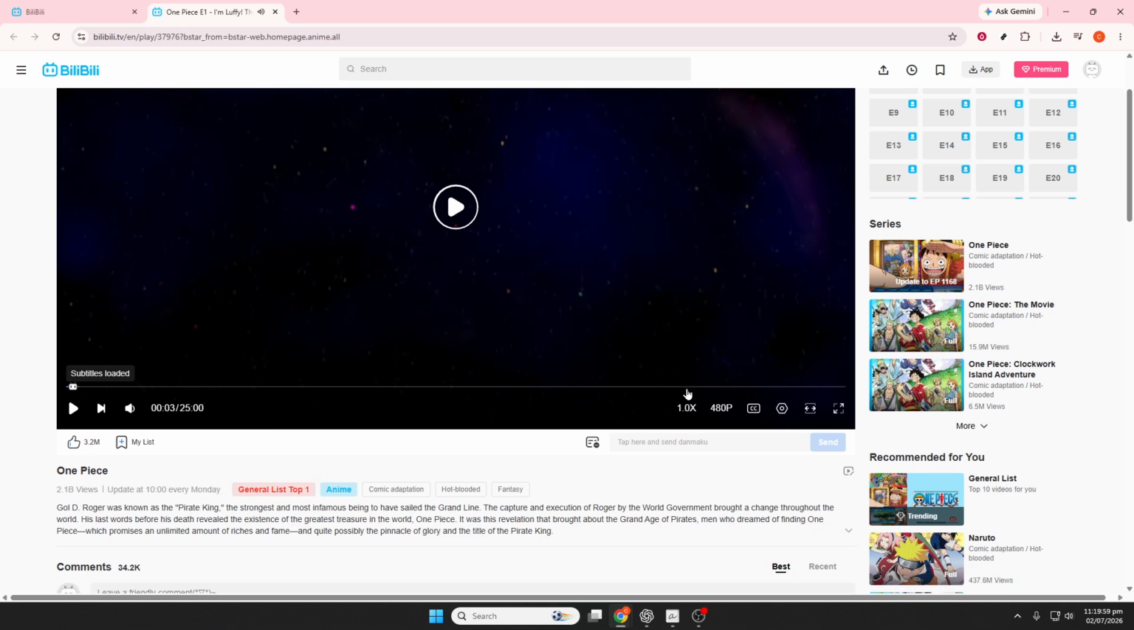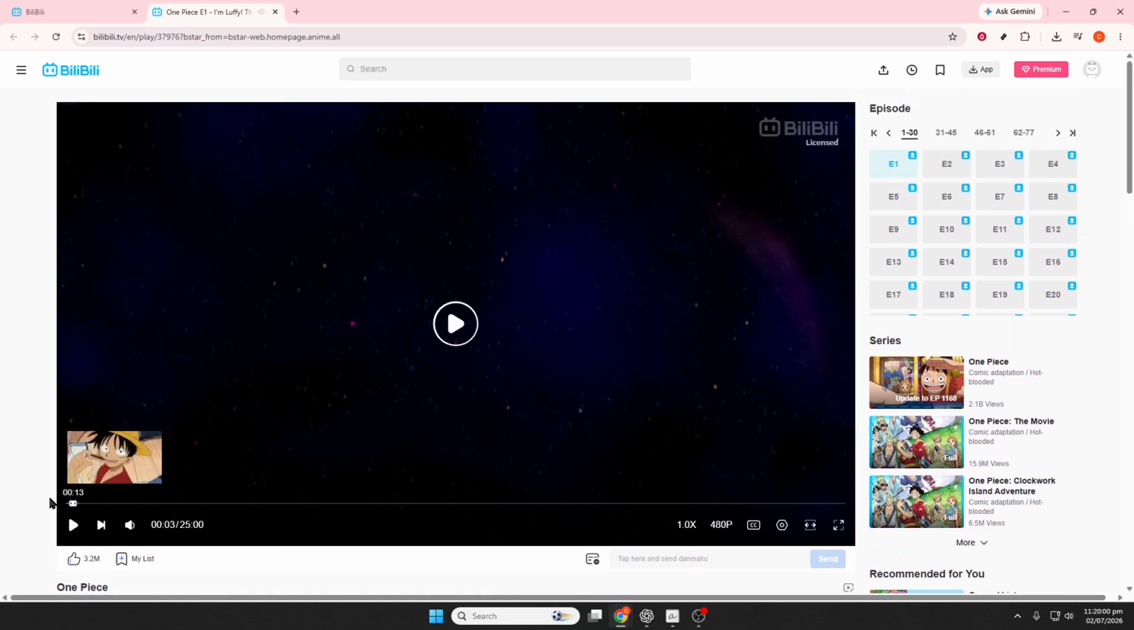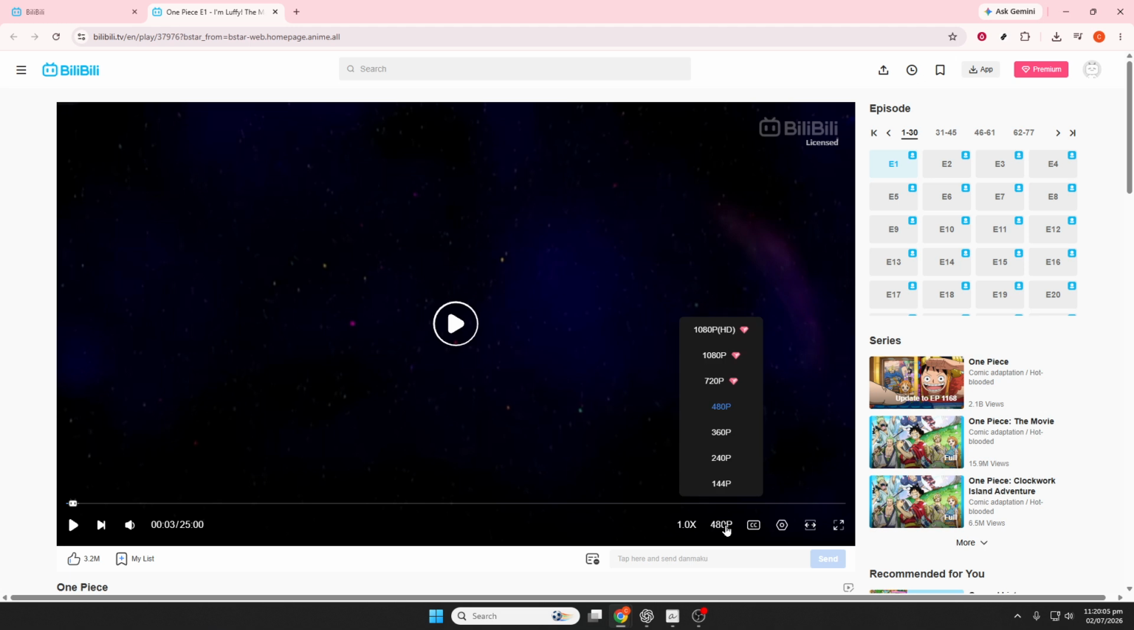Next, move your cursor over the video player. This is important because the playback controls are often hidden until you hover over the video area. As soon as you do that, the control bar should appear on screen, giving you access to options like playback, volume, and quality settings.